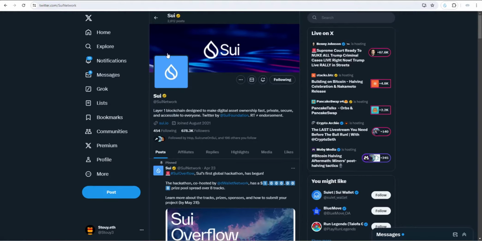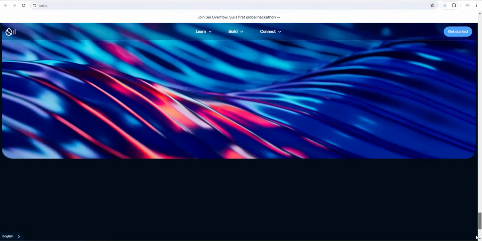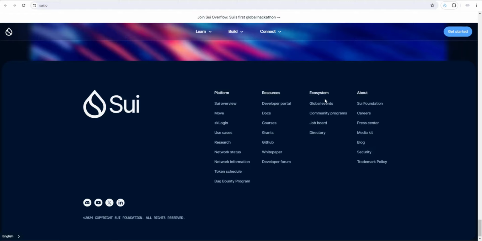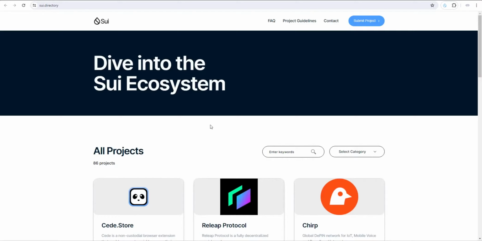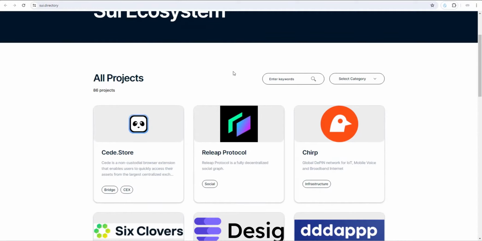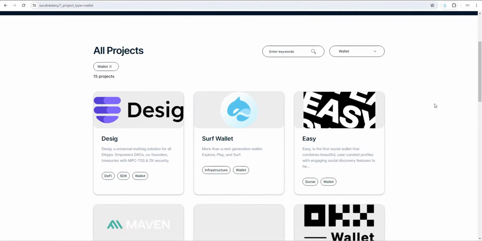Okay, so let's get started. Obviously go to their X profile and then you can click through here, which will take you to their website. If you scroll to the bottom of their website, you'll see Ecosystem and then Directory. This is where you'll find all the projects currently building on Sui. Specifically, what we're looking for right now is a wallet, right? So let's click on select category and then go to Wallet. And there are a bunch of wallets available for Sui.